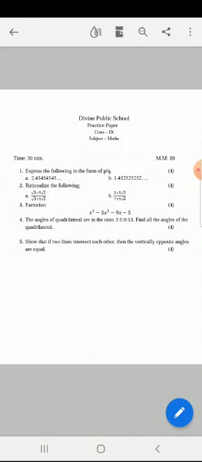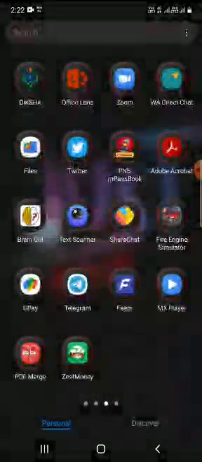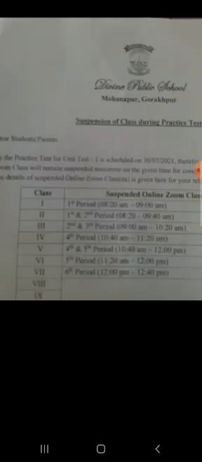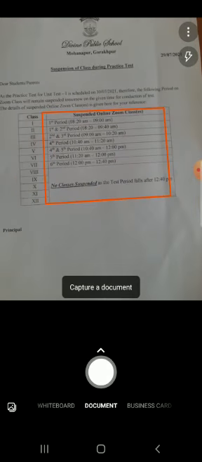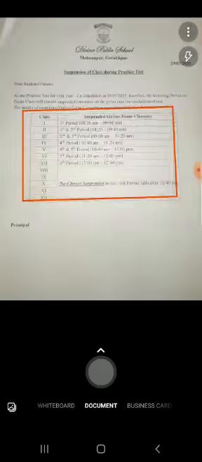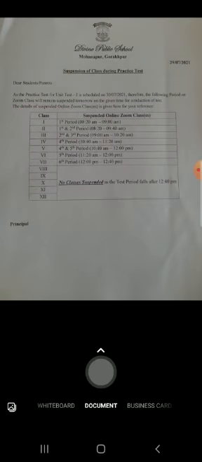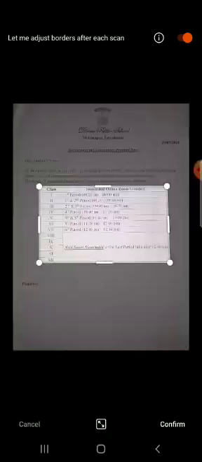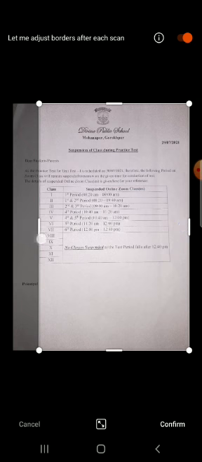Once you have completed your answers in the answer sheet, you need to scan the pages using the Microsoft Office Lens. So first of all, we will go to our Microsoft Office Lens. Now we will scan the pages. As per the number of pages, we will scan. We will adjust the borders so that the whole answer sheet is visible properly. Then we will confirm it.